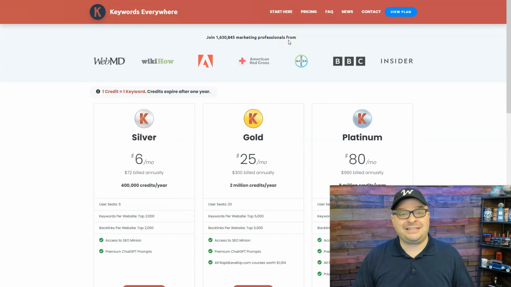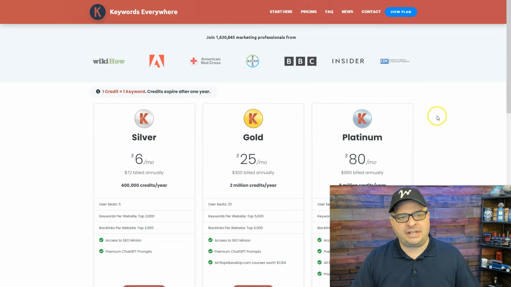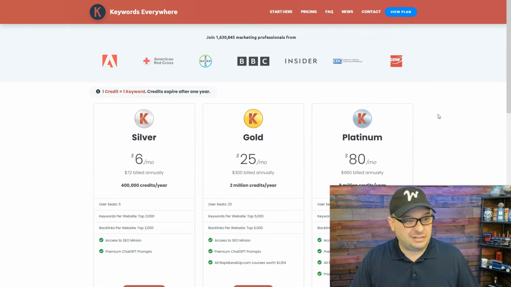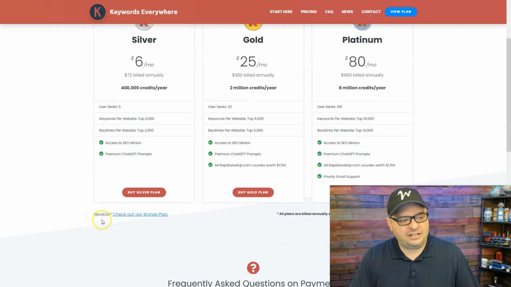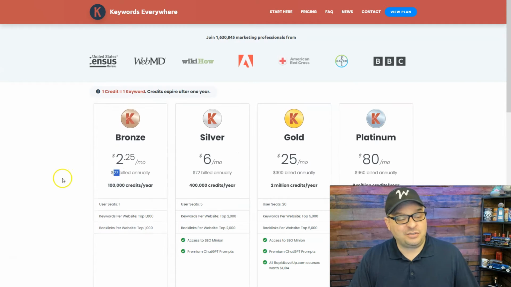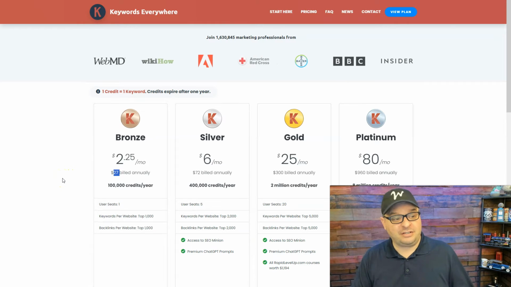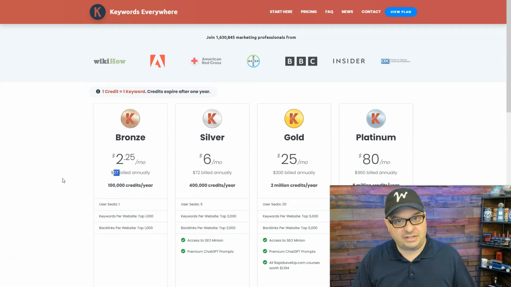Just a quick note about signing up for Keywords Everywhere. If you go to their pricing page, you'll see these plans, Silver, Gold, and Platinum. But if you're just wanting a plan to try out Keywords Everywhere, scroll down and click on this here, where it says Newbie. Check out our bronze plan, and that will open up a page where you can get the bronze plan for $27 a year, and that includes 100,000 credits.